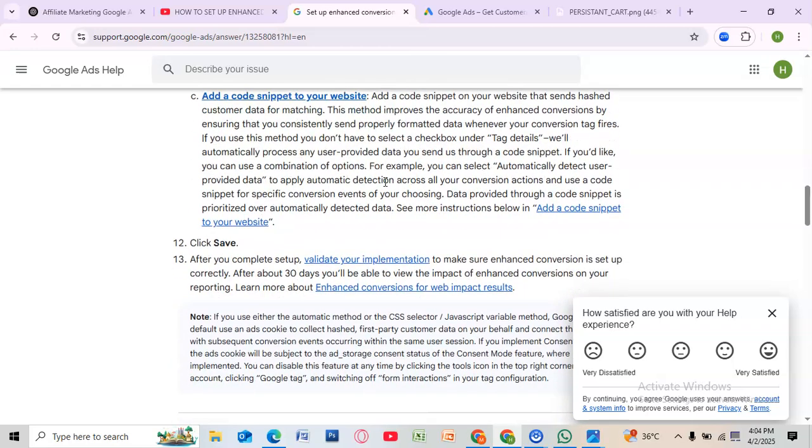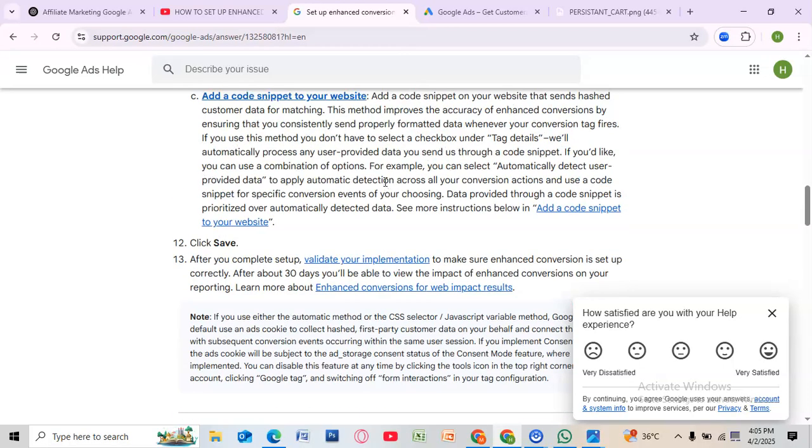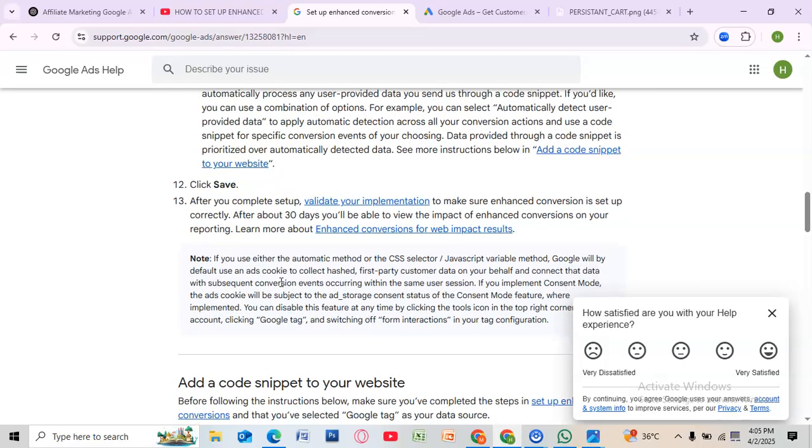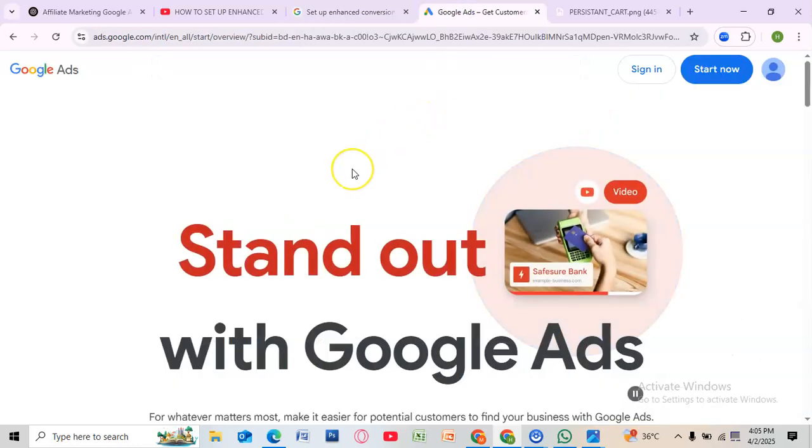Want more control? You can manually specify CSS selectors, JavaScript variables, or add a code snippet for better accuracy. Once setup is complete, validate your implementation to ensure data is being captured correctly. After about 30 days, you will see the impact of enhanced conversions in your reports, giving you better insights and optimized ad performance. And that's it.